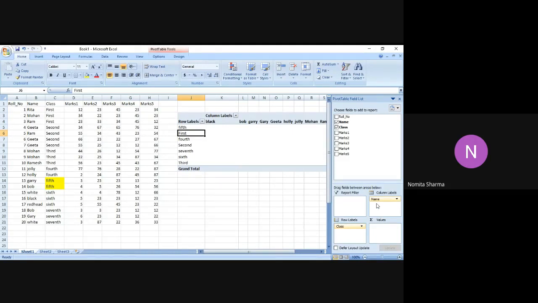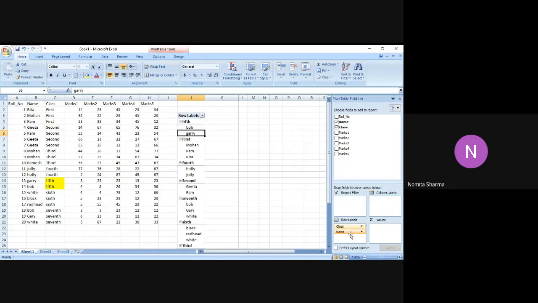So earlier, when I dragged name in the row, you will see both name and class appearing in the row, and there are different row labels. And if you see, there are further minus signs over here. This is nothing but the expansion sign. If I don't want to see the names, I can do like this, just to compact my table, right?